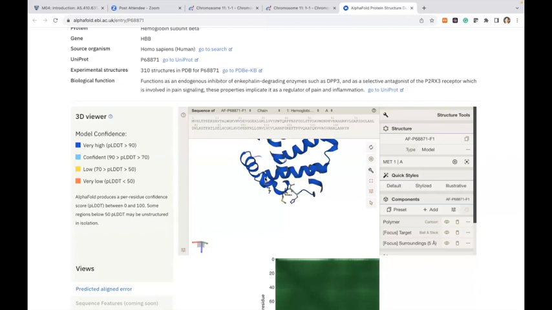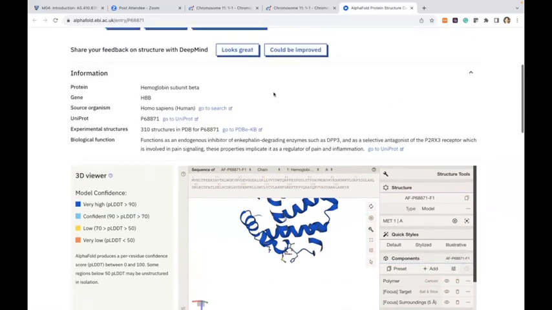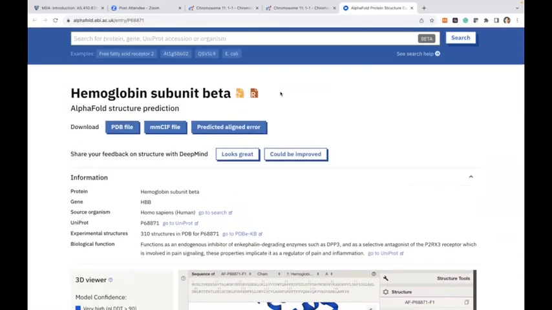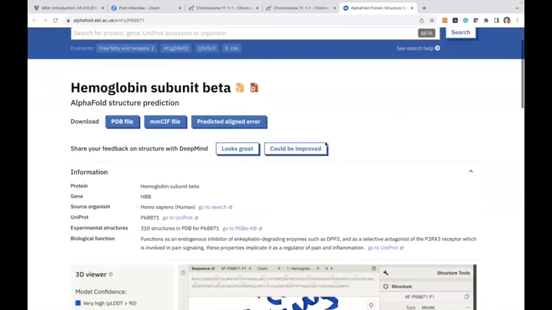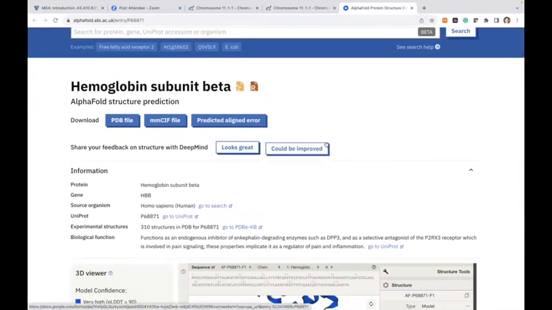Can you ask me again? So the PDB, the protein data bank, also has 3D structures, right? Yep. So what is the difference between how it's predicted there and in AlphaFold? Yeah, this is the database of prediction. It's not the real structure.